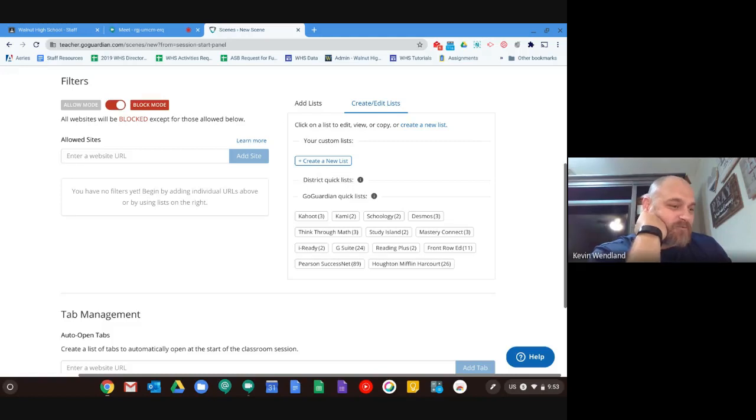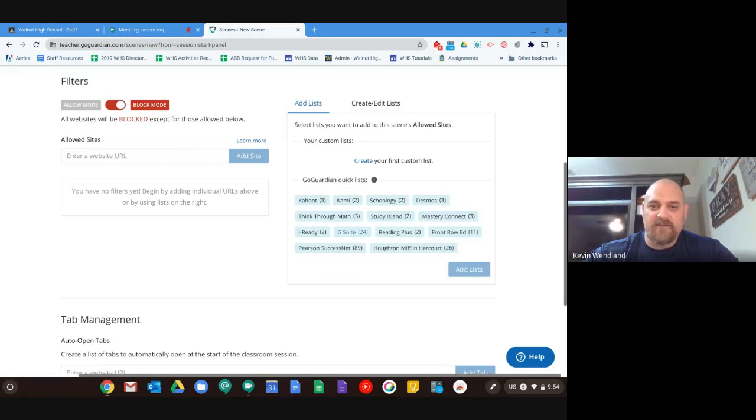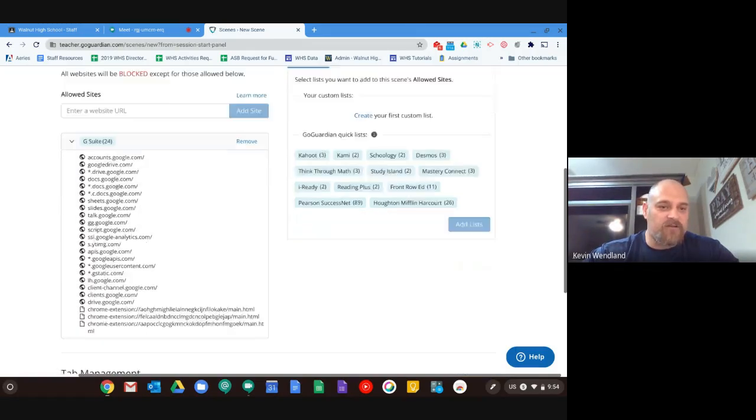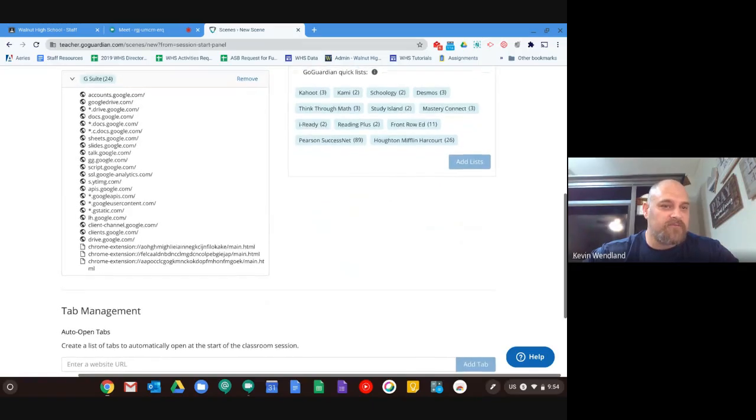Can you distinguish which suite items you want? Let's see. So I'm in block mode. This is my Google Suite. If I click that on, you see that there's this little arrow that's created. If I click that on, you can see these are all the sites that are allowed to go through. So if I click on one of them, nope.